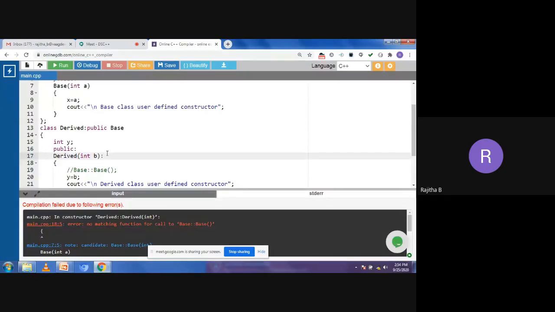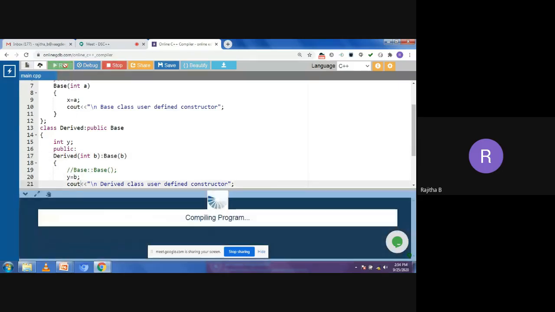So here also, in the derived class constructor, take the colon symbol. I need to call the base class constructor. What is my base class name? Base. So I call that constructor here, and it is a parameterized constructor now, so I need to pass one parameter. Here it is the value a. Like this we can execute the program. Now let's try to run it.